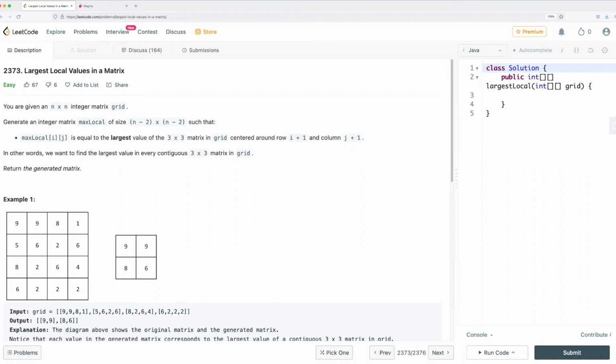Let's have a look at the problem statement. We've been given a two-dimensional integer array called grid, and the size of the grid is n by n, which means it has the same number of elements on the x and y axis. And we've been asked to generate another integer matrix called max local, and its size is equal to n minus 2 times n minus 2. That means that if your grid is of size 4 by 4, then your resulting output matrix will be of size 2 by 2.